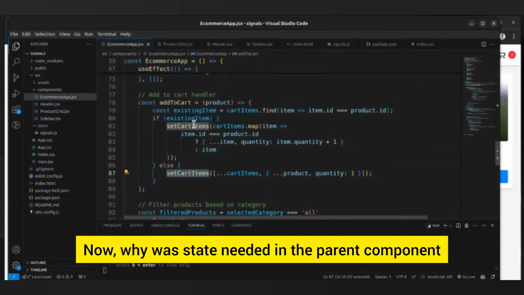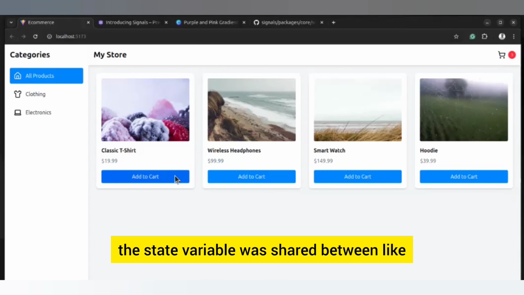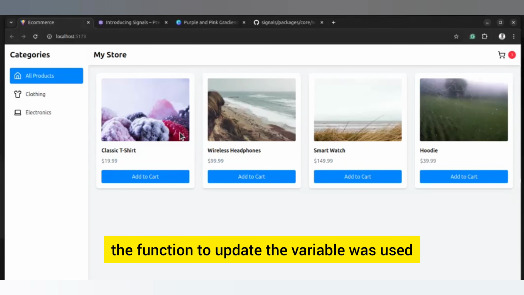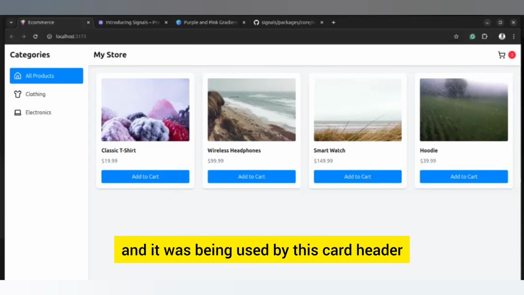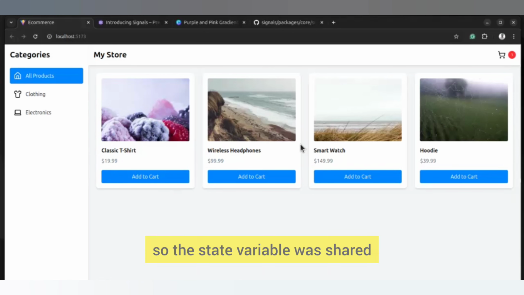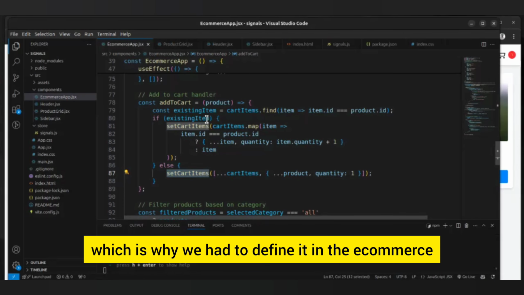Now, why was state needed in the parent component? The reason being the state variable was shared. The function to update the variable was used by the product card and the variable was being used by this cart header. So the state variable was shared, which is why we had to define it in the e-commerce app.